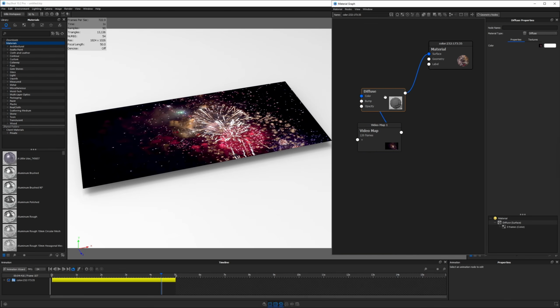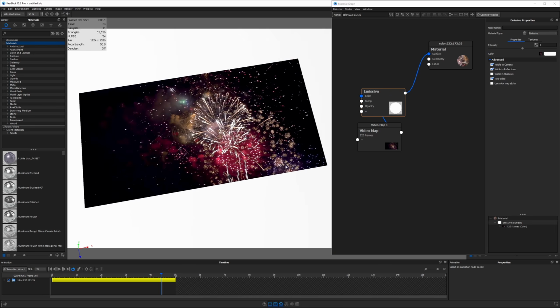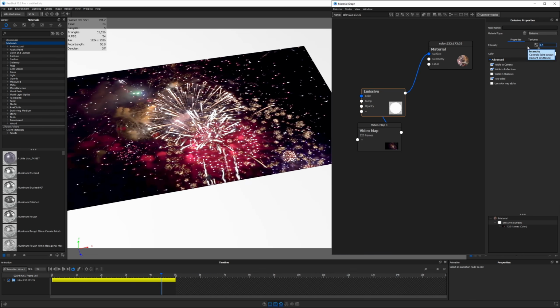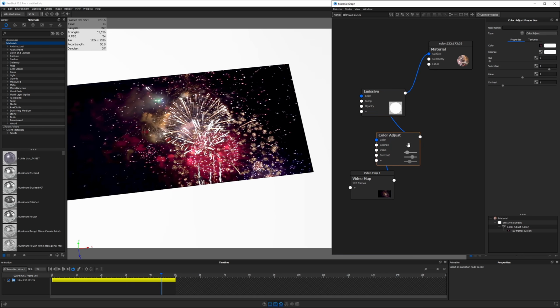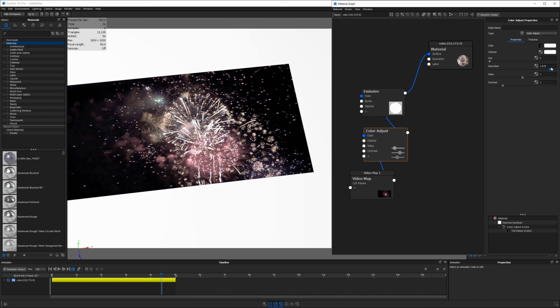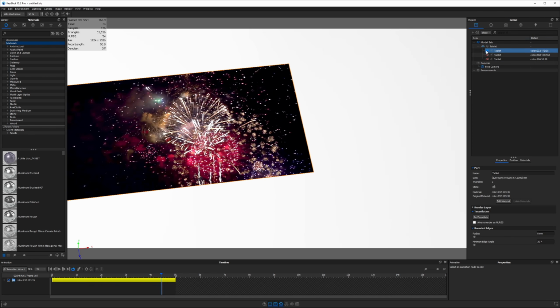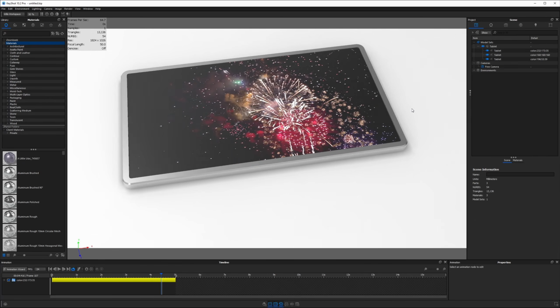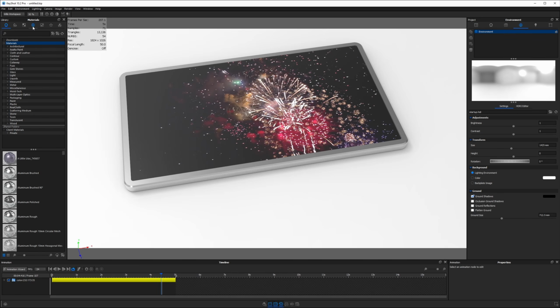Next, let's change the display material from diffuse to emissive. Feel free to change its brightness to your desired taste. And for further control, you can always use a color adjust node between your video map and its material node. After making the rest of our model visible, we'll choose an HDRI that has more contrast.